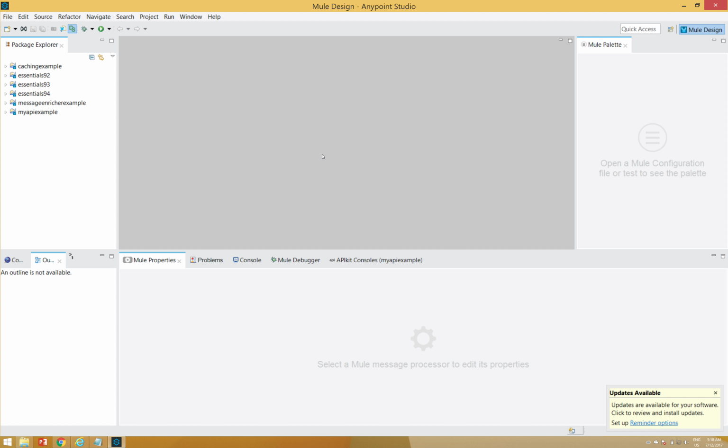Hello, welcome to this caching strategy example, how it runs in Mulesoft. So I'm going to demonstrate the cache scope. Let me do it with a live example.